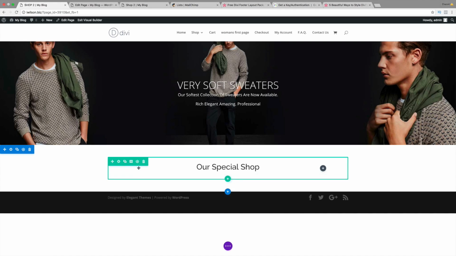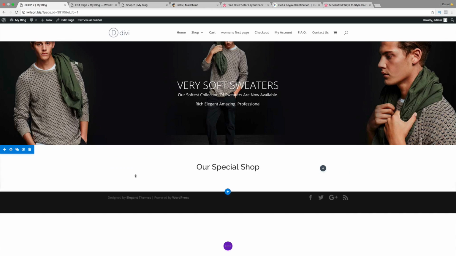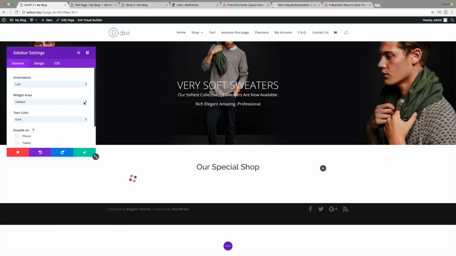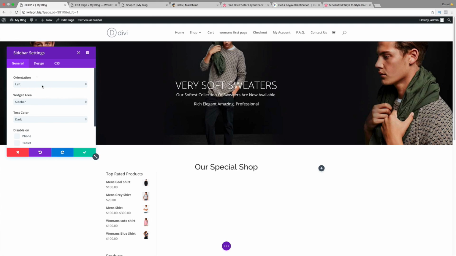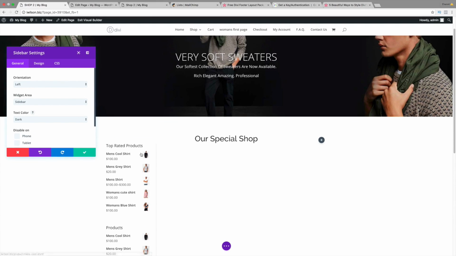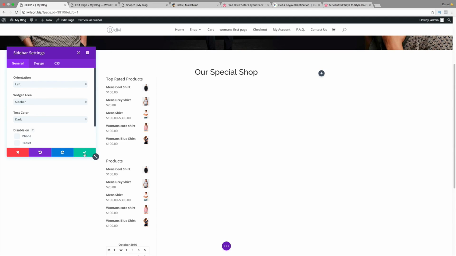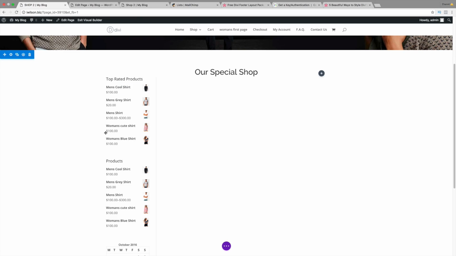And then right here, I'm going to enter in another module. I just need to find the module. There it is. Click on this, and we're going to insert the sidebar. So scroll down until we find the sidebar. There it is, just like that. And remember, you can change the orientation to the left or to the right. You can see we have all of our widgets that we had earlier. So I'm going to click on save right there.